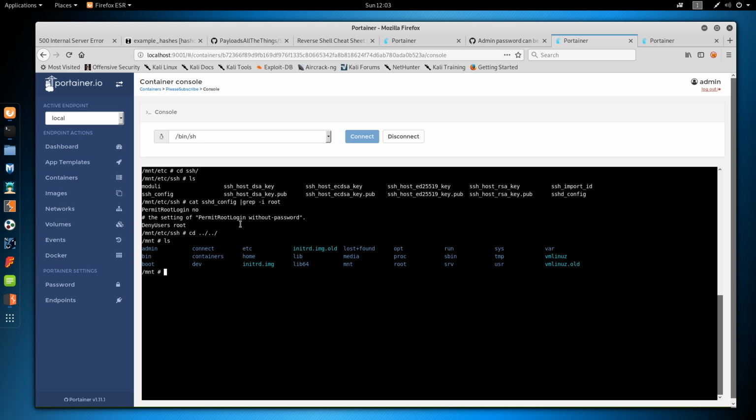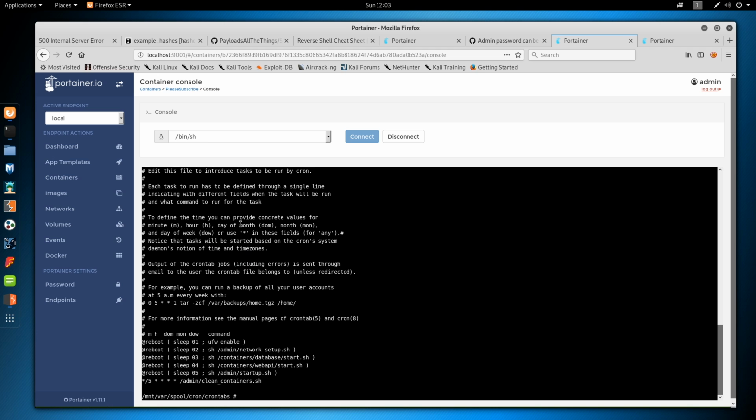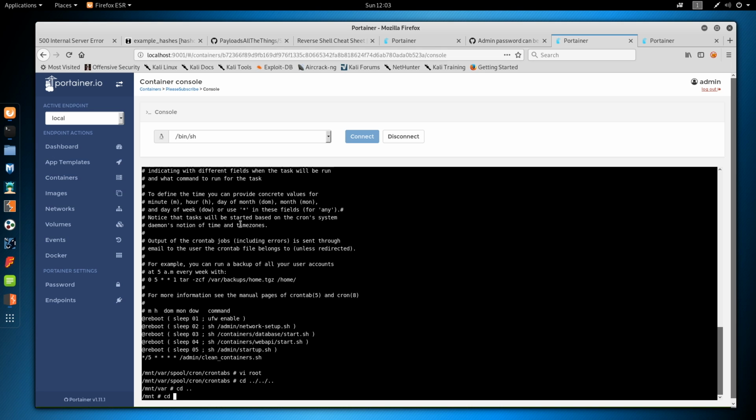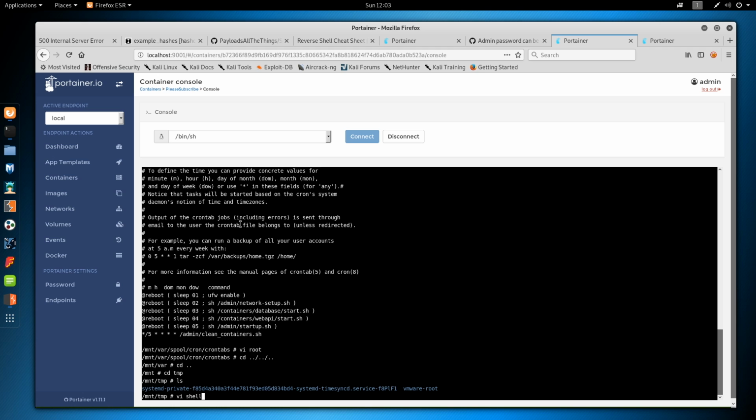So in /etc, we'll do /var/spool/cron/crontabs, and here's root's crontab. So we do root, 1, 2, 3, 4, 5, and we'll execute /tmp/shell.sh, and then go into /tmp and make shell.sh.